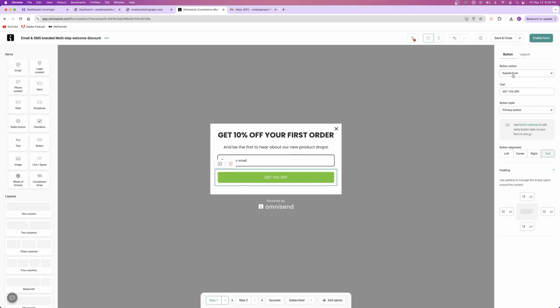What is the button going to do? It's going to submit the form to Omnisend and collect their email into my Audience tab, right? So submit form. You can have it do something like go to a link, or whatever. Oh, you could also have it go to the next step. I forgot to say this.